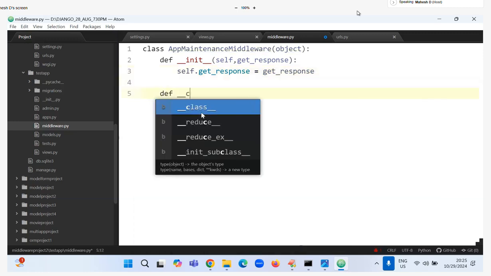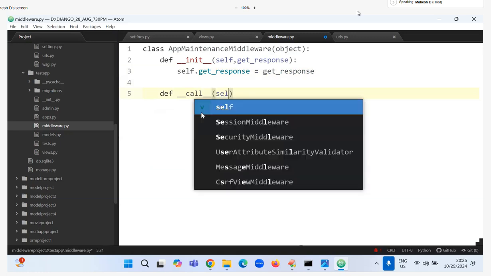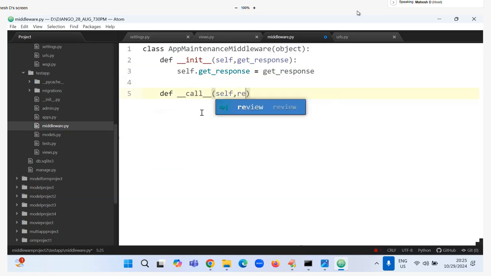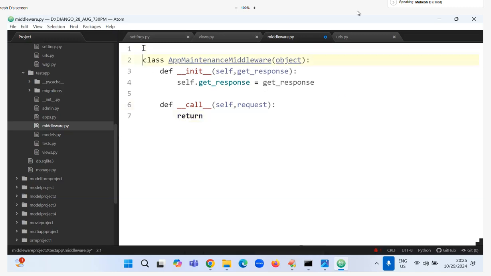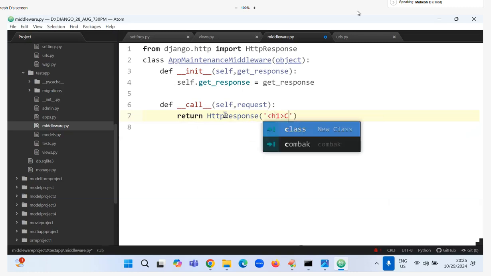Another method is call method. Self comma request. Whatever response you want to send, return that response. I want to return a string, but instead of that, HTTP response, Django dot HTTP response. Whatever you want to return, send that message. String format H1.